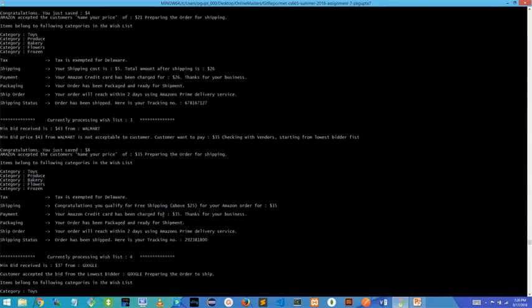All this logic is there in that code. So congratulations, you qualify for free shipping above $25. Amazon orders for $35, so free shipping. Then the Amazon credit card. Again, this is customized, so it's using the Amazon credit card and not a Walmart credit card or Google Pay or something like that. Then your order has been packaged, and will be shipped within 2 days using Amazon's Prime delivery service. These are all customized per the vendors. And the order has been shipped. Here is your tracking number.